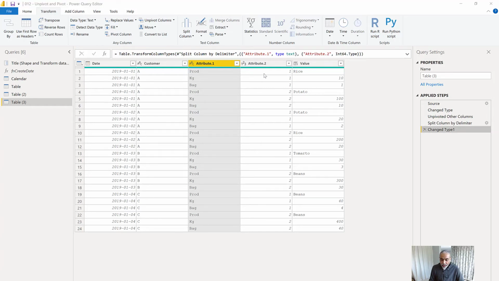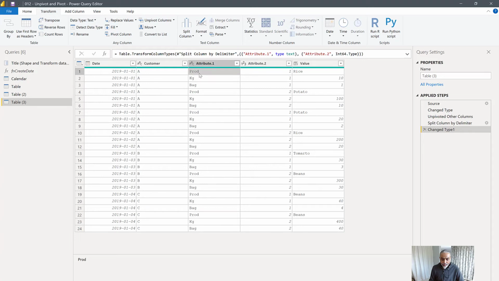All right, so once we have split the column, this becomes the one record. Product, kilogram, and bag, this is one grouping of these 3 columns, and then the second grouping of these 3 columns, and so forth. So now from here we can pivot the data.